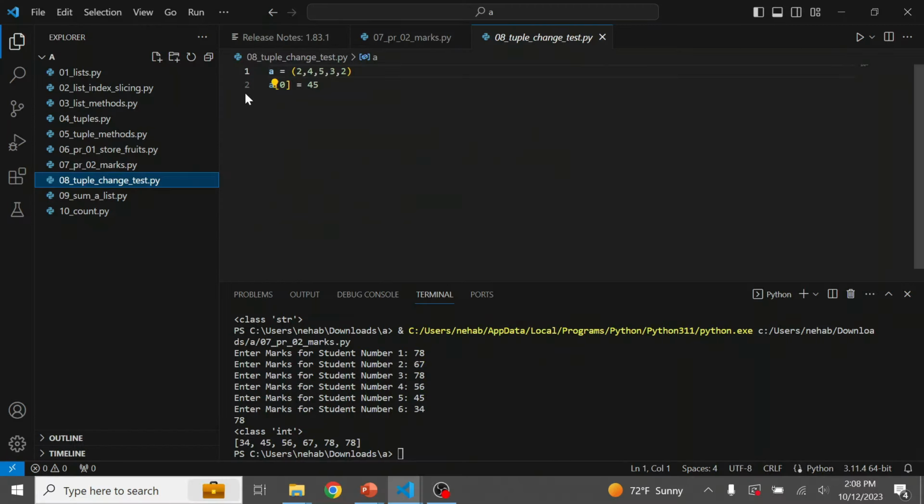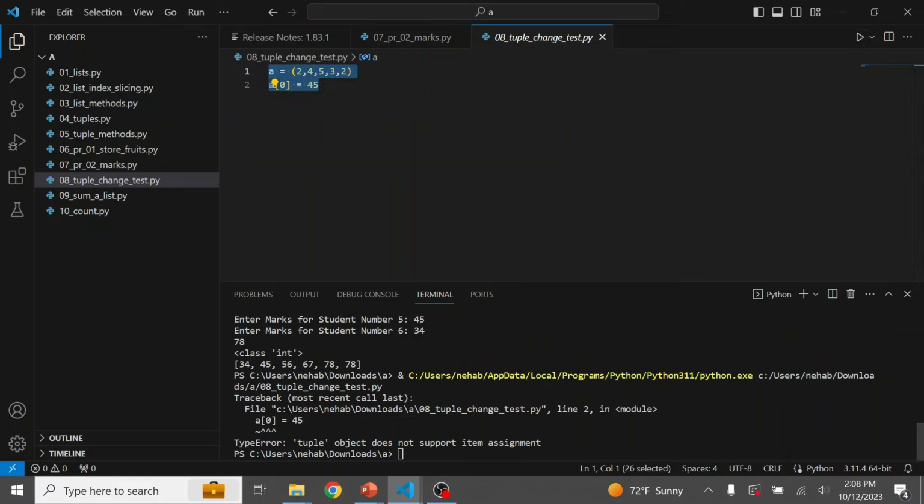So I have created a tuple by the name A. A is equal to 2, 4, 5, 3, 5 and I have written that I want to change A[0] to 45. The value of 2 I want to change into 45. Let's see how the command will run. If I run this command, you see the output says tuple object doesn't support item assignment. It means a tuple can't be changed. So we have proved that tuples are immutable and can't be changed, right? So this is the solution of question number 3.